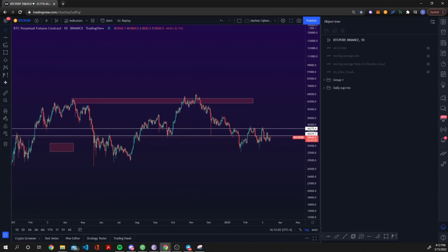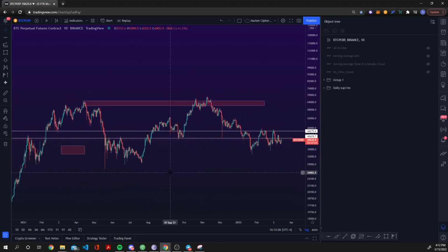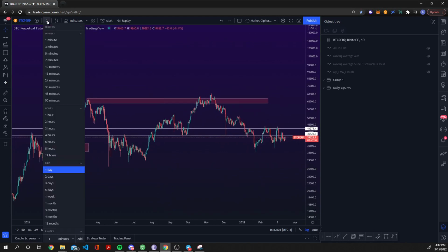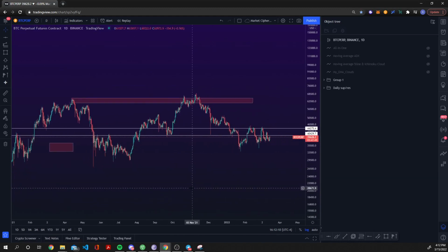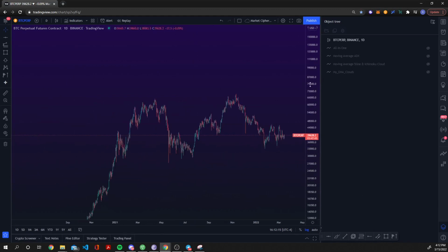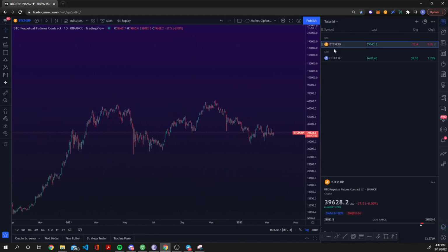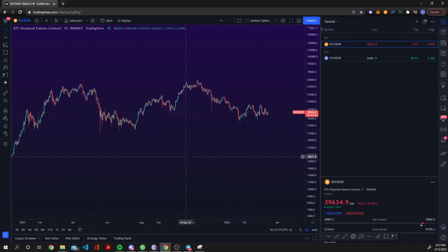So that is pretty much it. That is our tutorial for TradingView. Hope you guys learned a little bit about how to use TradingView. Like I said, you don't have to pay for it. Wait until you're a little bit more experienced to get the full experience.